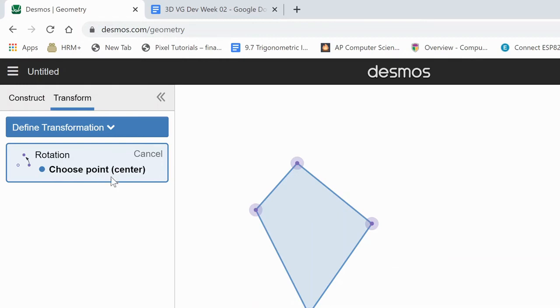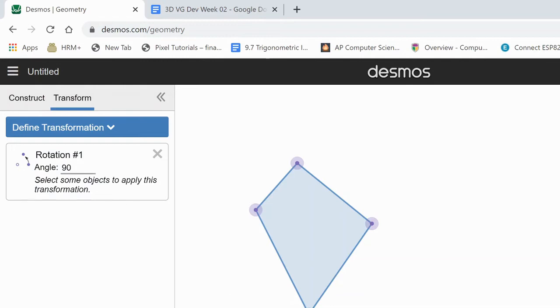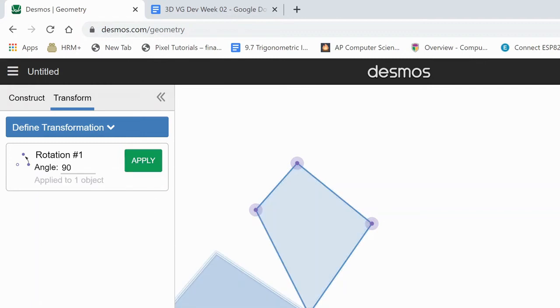So think of this, if I'm going to spin this piece around, where would I put my finger so I could spin it? So let's say that I want to spin it around this point right here, and now how many degrees do I want to rotate it? We'll keep it simple and we'll just do 90 degrees. So if I'm going to spin it around this point right here, if this is my center, and I rotate it 90 degrees, I get that point right there.